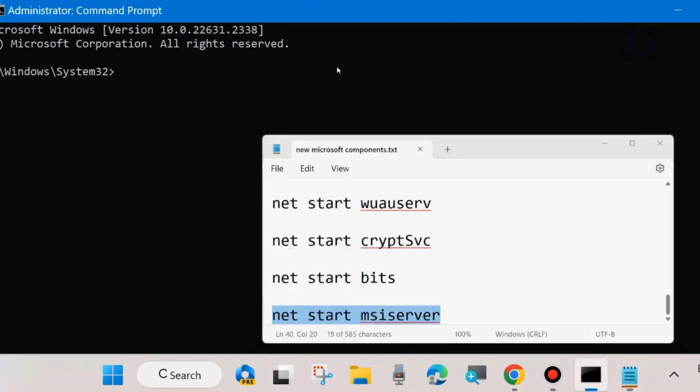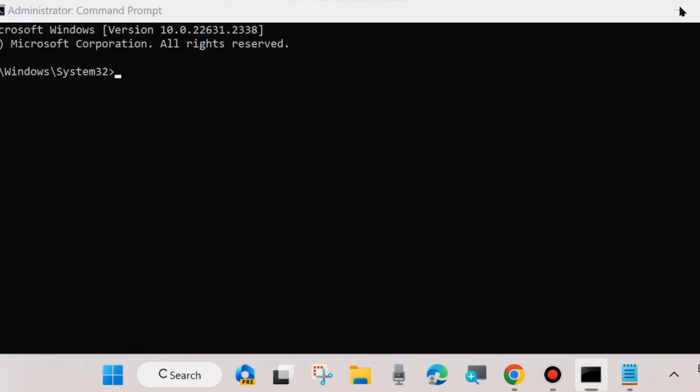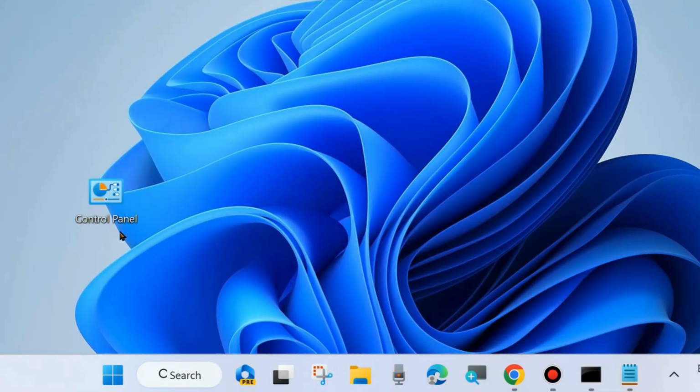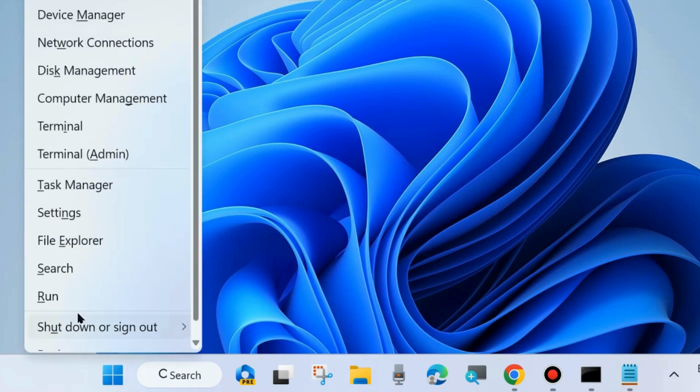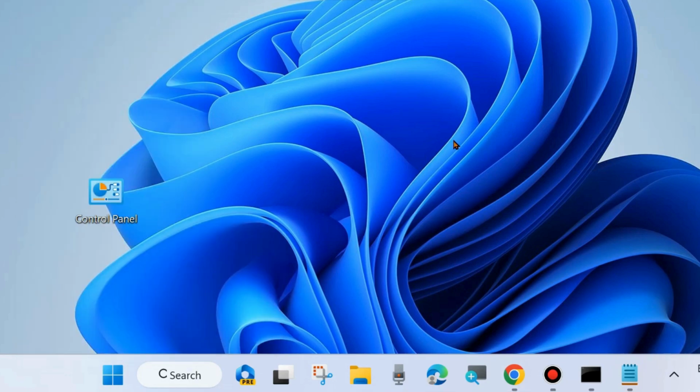And after successful execution of these Windows Update components, restart your system and check whether your Windows Update error code is resolved or not. If not, manually download and install the Windows update.